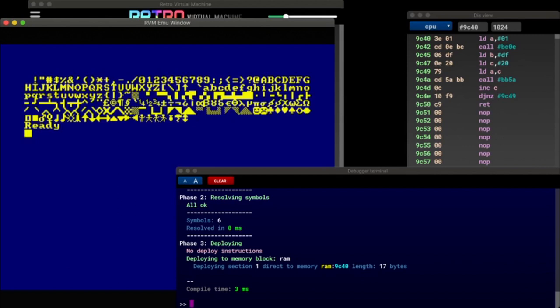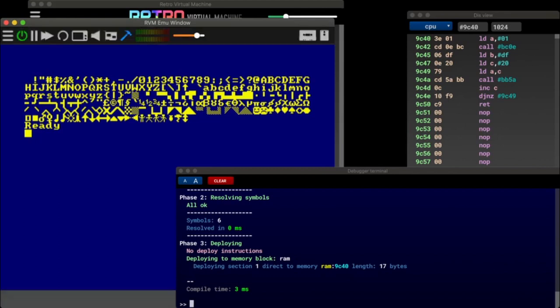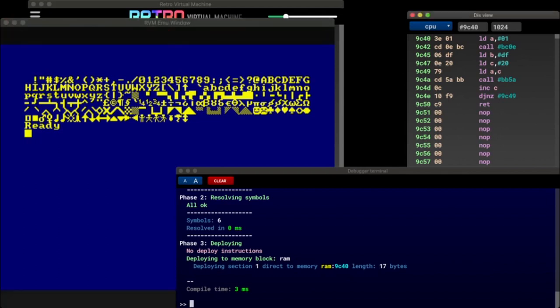And that's it. There's all our ASCII characters printed out to the screen. We can also debug this code. It's easy to debug the code. All you've got to do is, in the disassembler view, click on the line that you want to stop the program at. A little dot comes up.